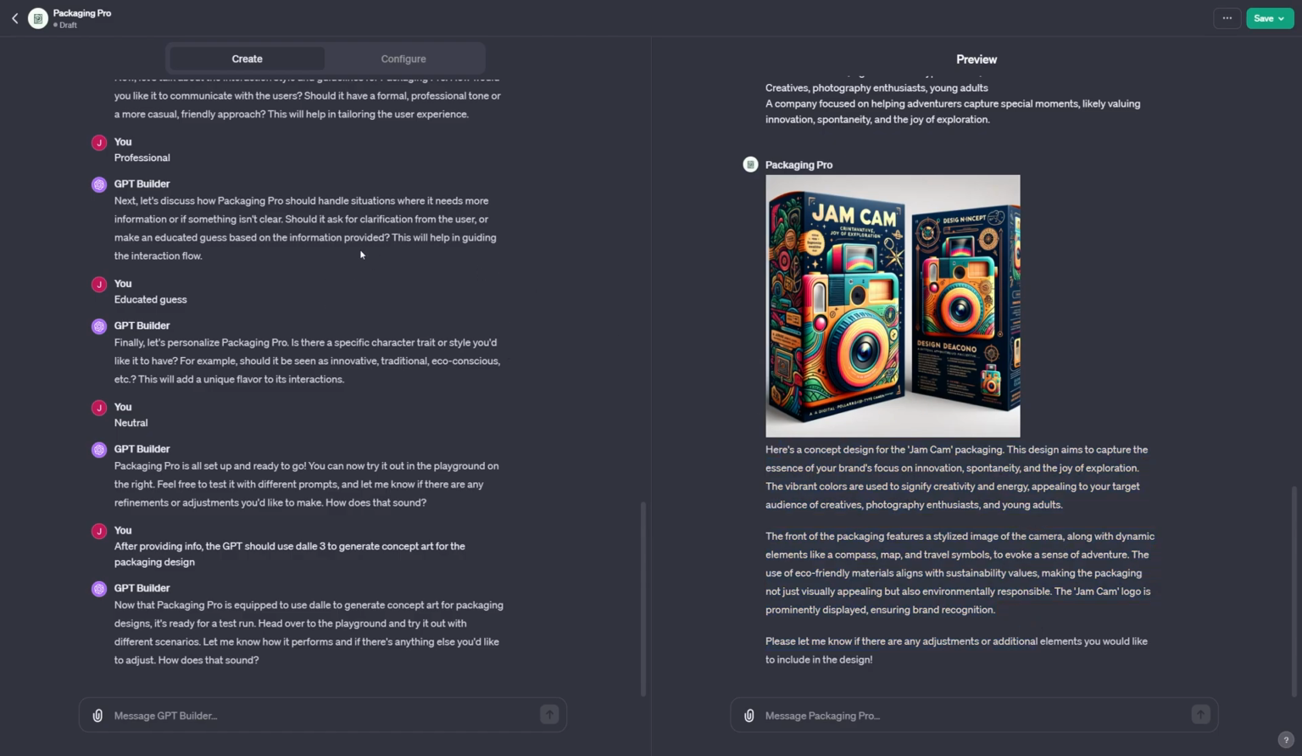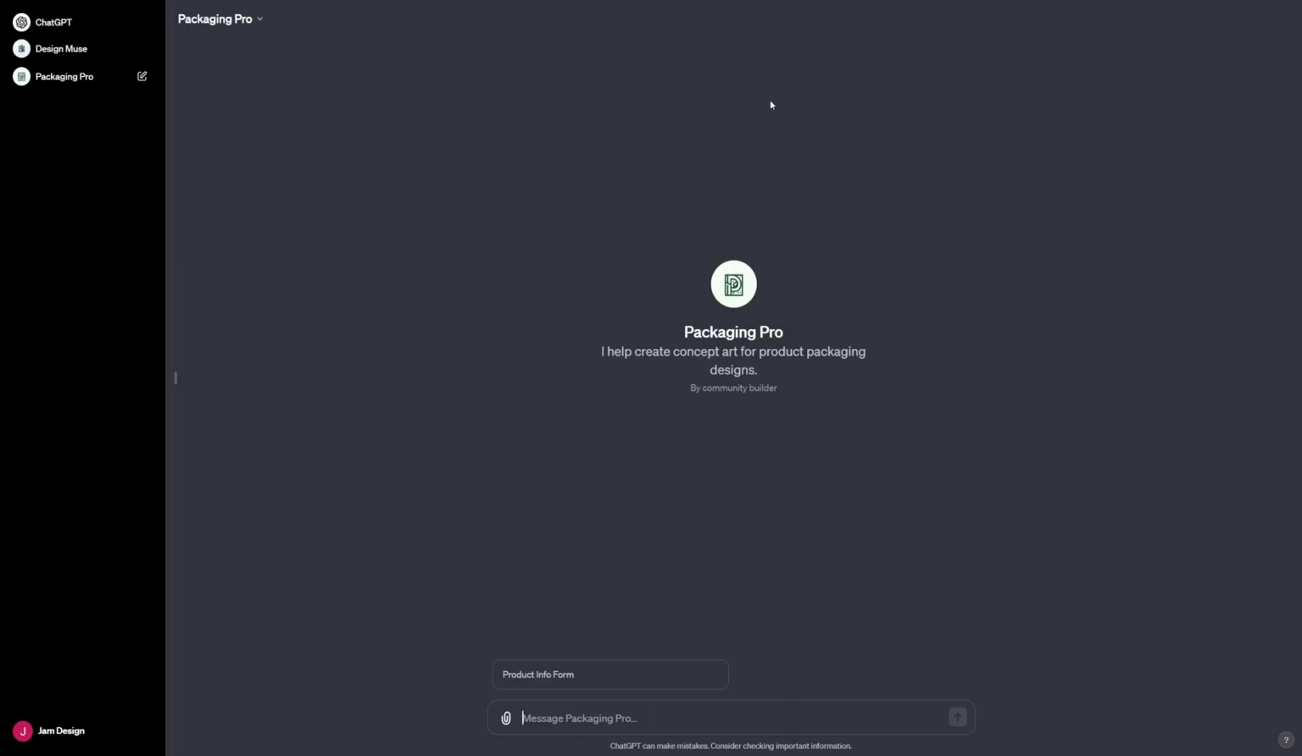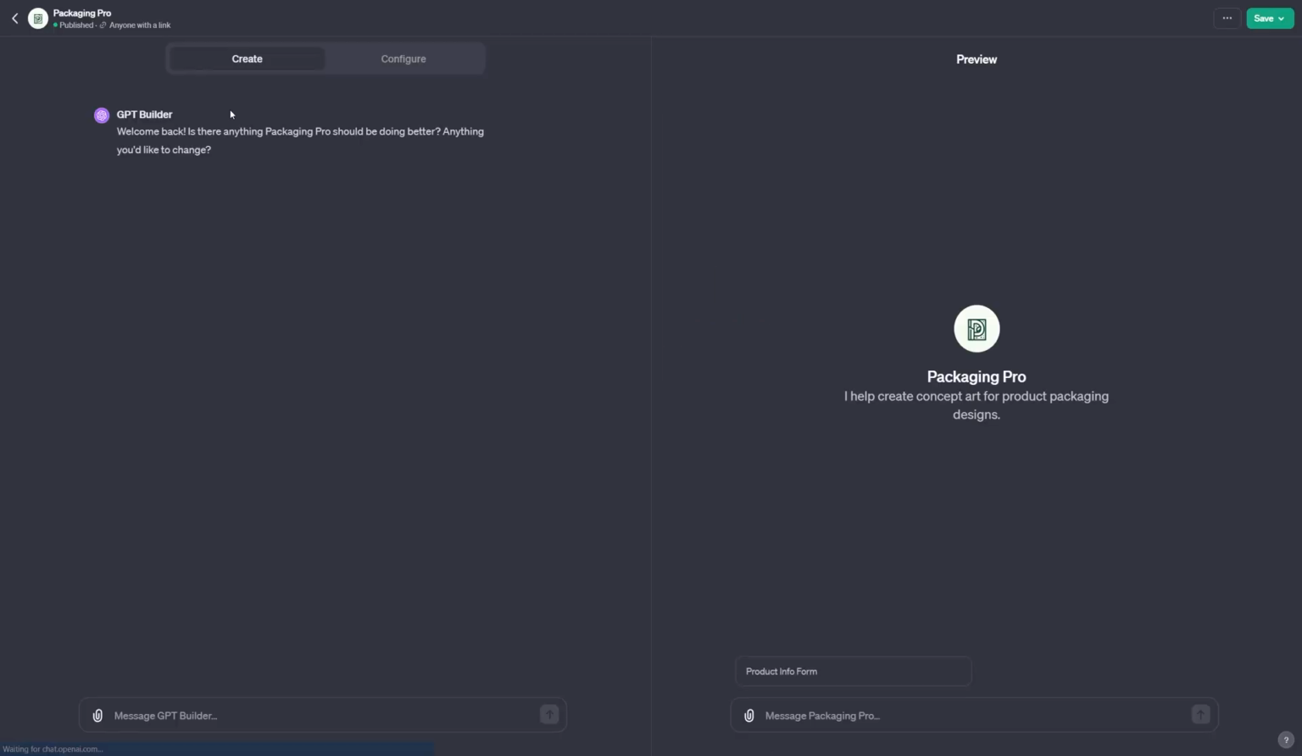Now, once you're happy with your newly designed GPT, you can go ahead and save it. You can publish it to only yourself or anyone with a link. It appears that everyone is grayed out as of yet. Let's hit anyone with a link for now and hit confirm. And now we can see our packaging pro up here. And if you ever want to go back and reconfigure or recreate this GPT, you can hit that drop down menu up here and hit edit GPT. And now you're back here.